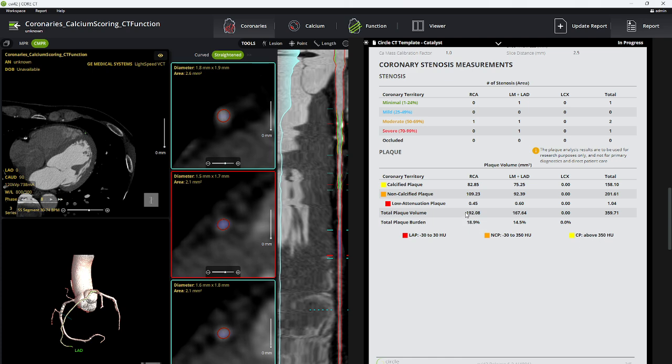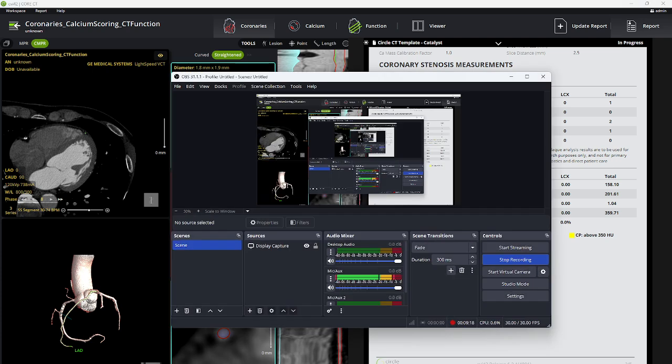So we have a total of the calcium or the plaque volume, and then the plaque burden is calculated by the area from the proximal and distal markers divided by the plaque volume, which will give you the percentage of the burden. That is our circle plaque.